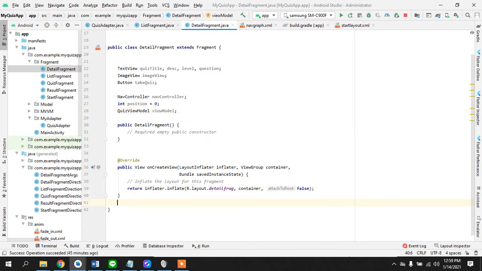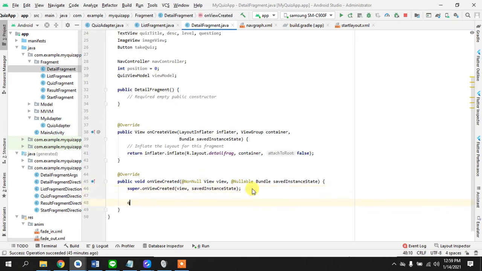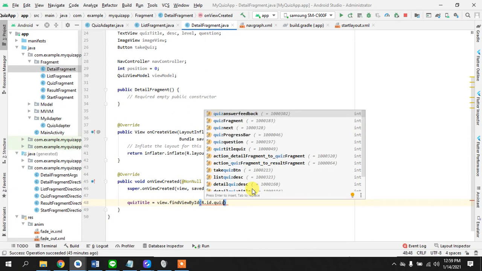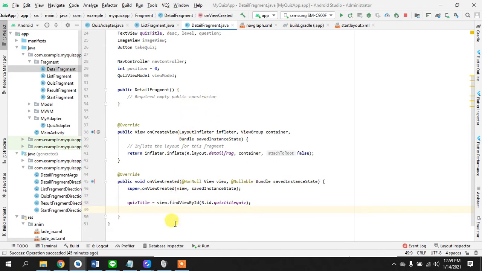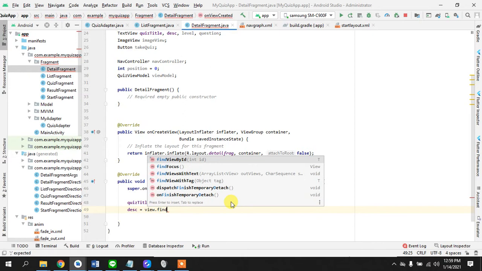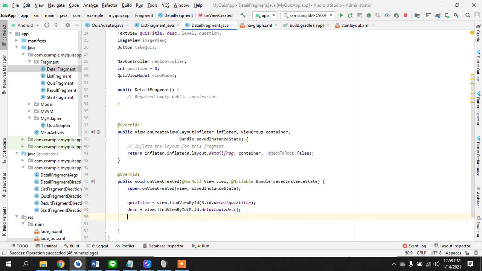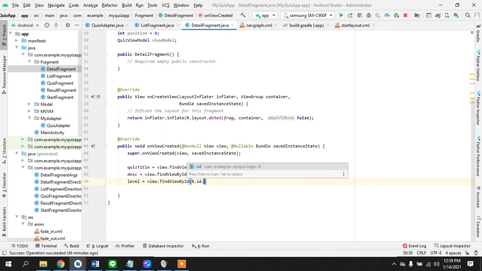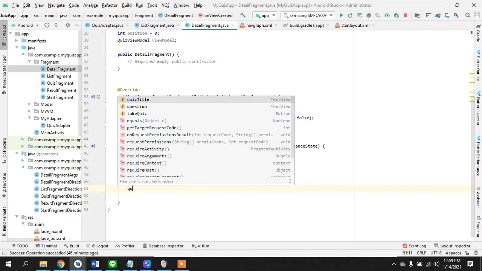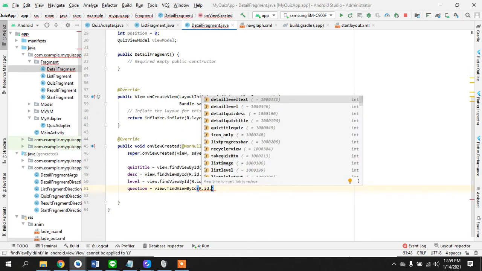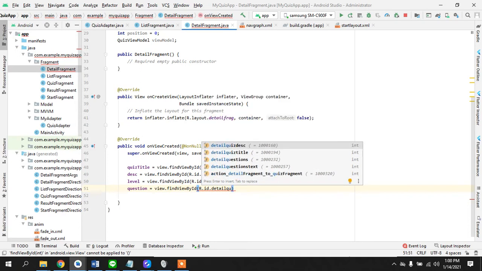Okay, let's quickly initialize these on view created. Quiz title, find view by ID, quiz title, and sorry, we need detail quiz title. Description is a text view, find view by ID, quiz detail, and what we need is level, and level is detail level text, and questions text view, find view by ID, and it is going to be detail question text.